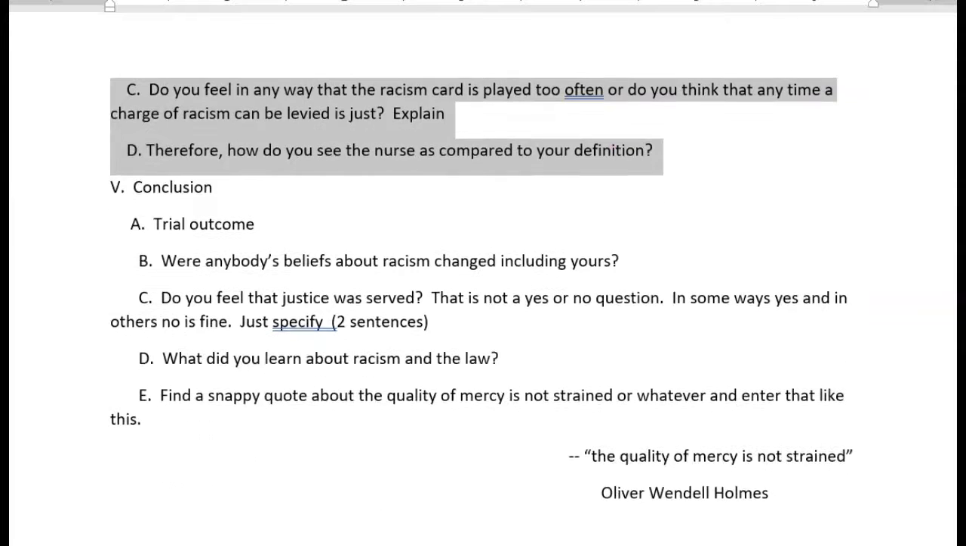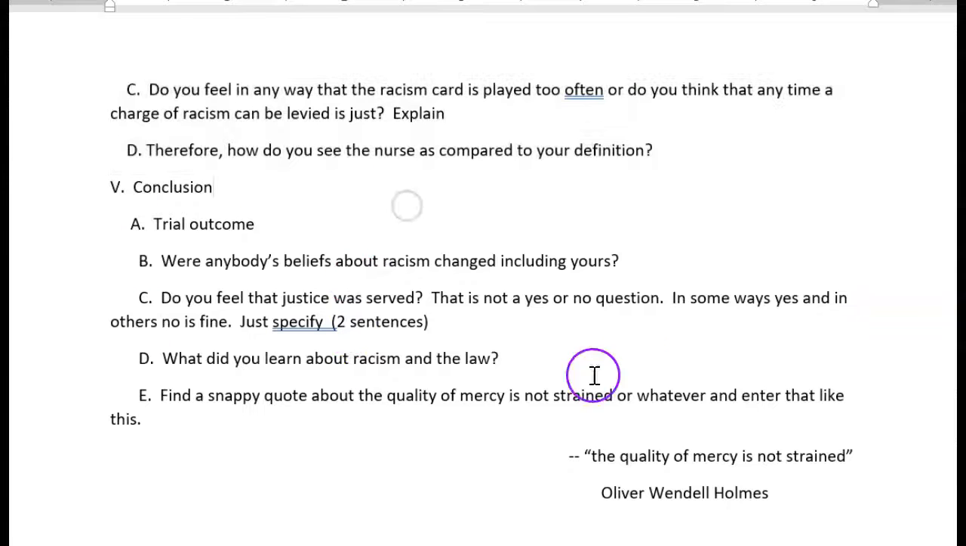Okay, and now we're going to come to the conclusion, and that's where you're going to draw your conclusions. What was the trial outcome? Were anybody's beliefs about racism changed, including your own? Another critical thinking question. And do you feel that justice was served? This is not a yes or no question. In some ways, yes, and in other ways, no is fine. Just specify in a couple sentences, like you would say, well, while I see this, that, or the other, on the other hand, right? Okay. Then what did you learn about racism and the law?